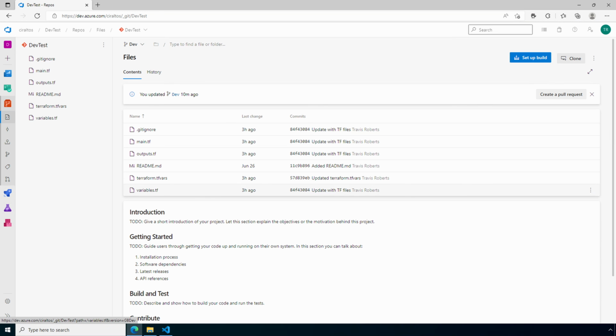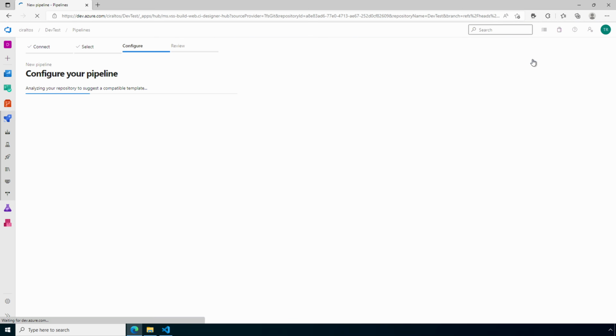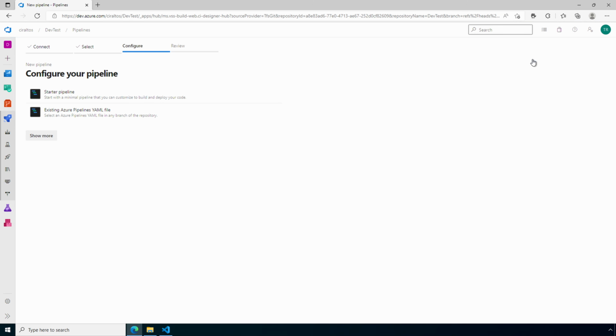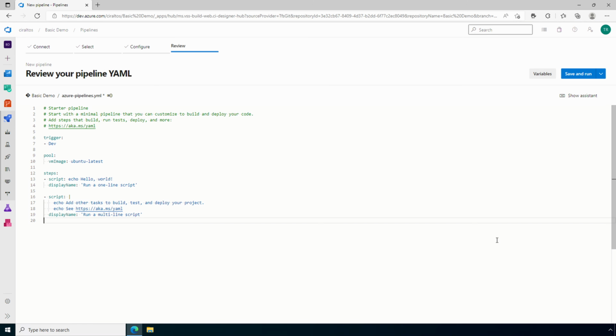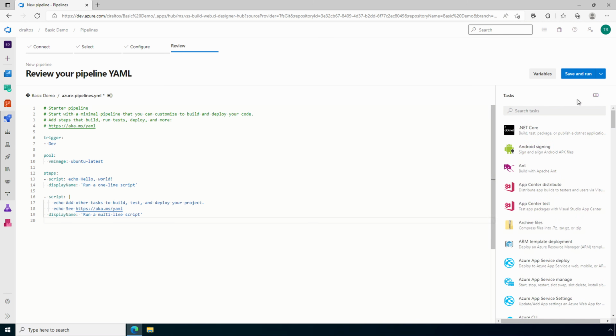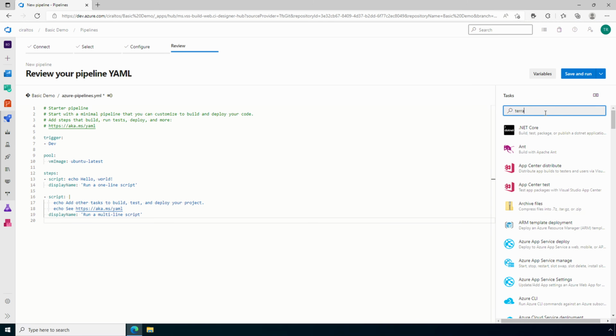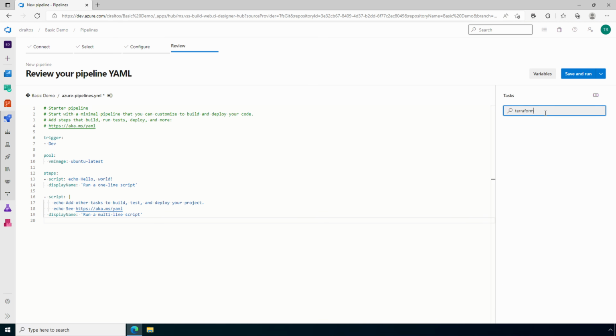Here we are in Azure DevOps. Let's go to Setup Build. Select Starter Pipeline. Here we are in the pipeline, and before we get any further, I just want to show something. If you go to Show Assistant and type in Terraform, nothing shows up. If you get results, you're okay, but if you don't, we need to add the Terraform extension.